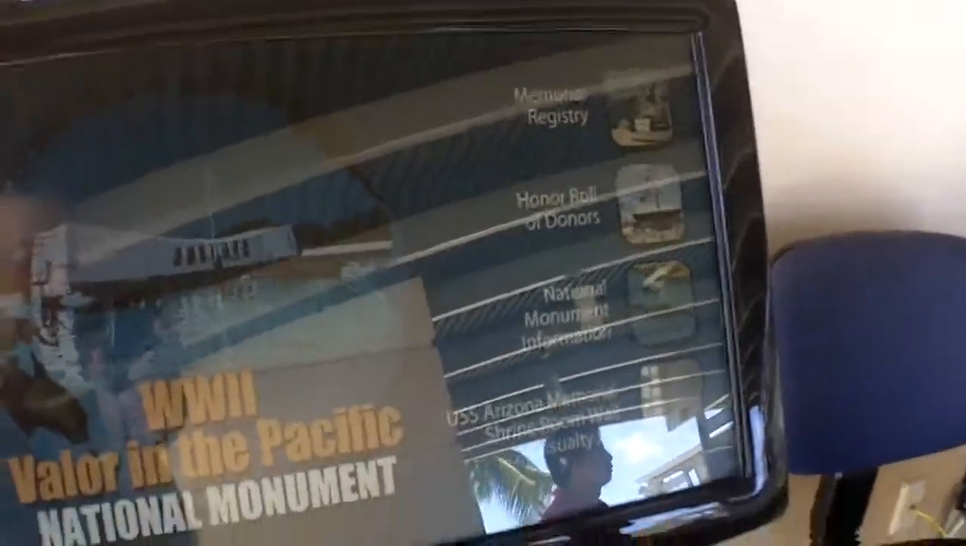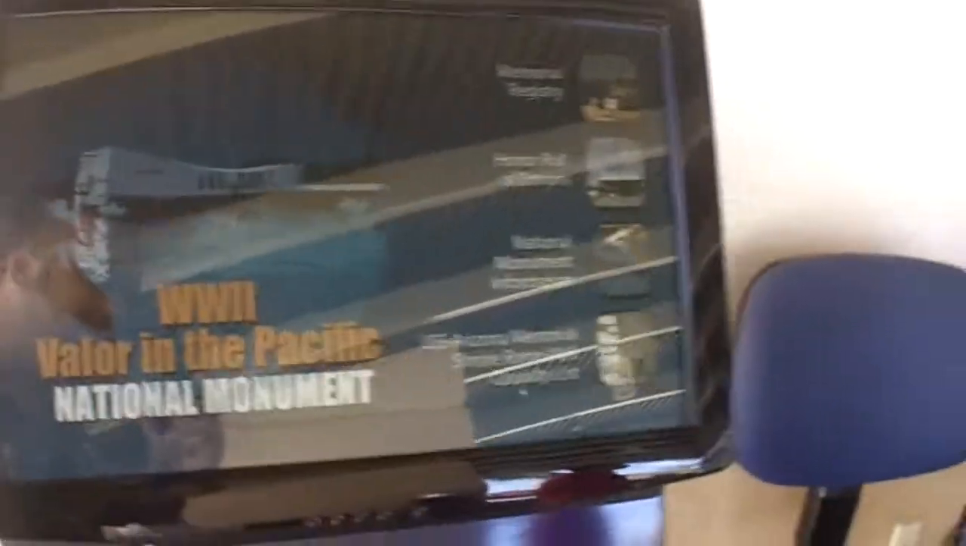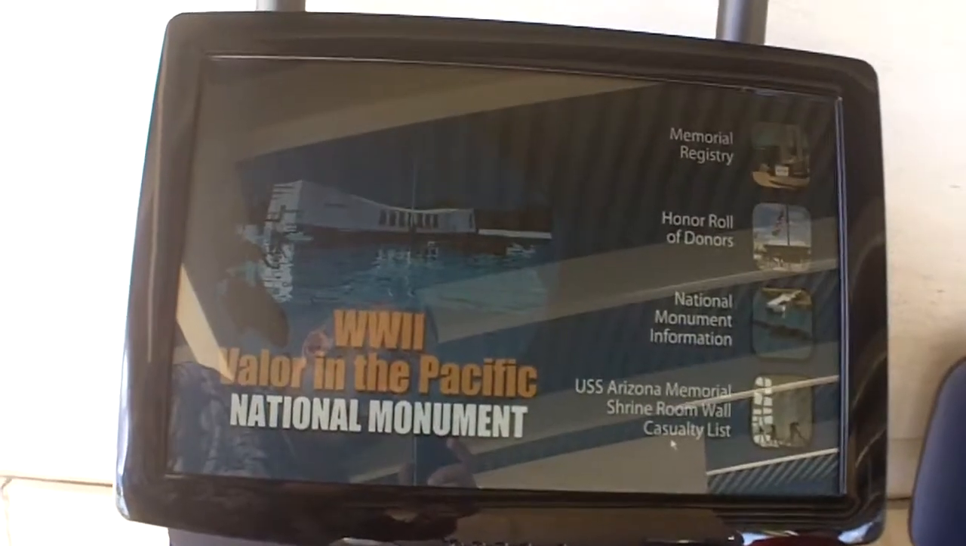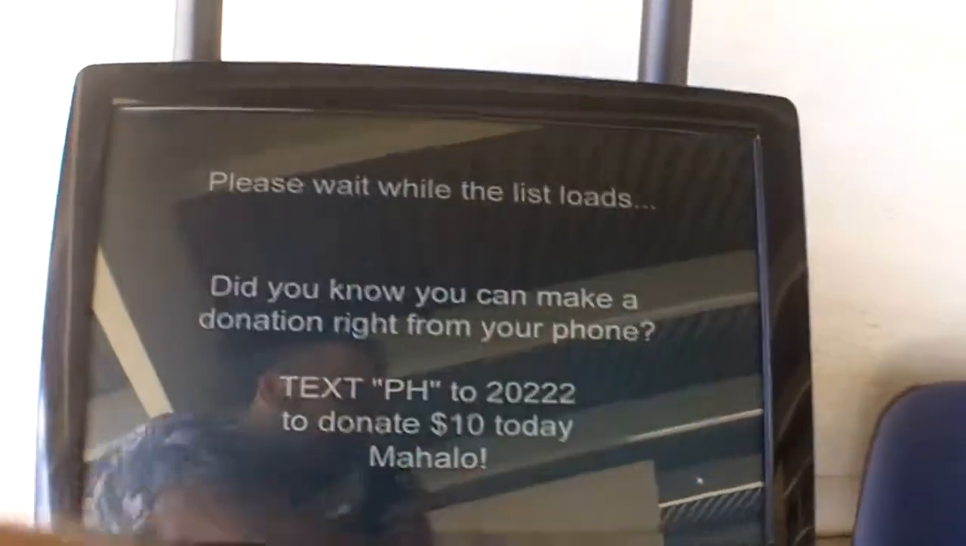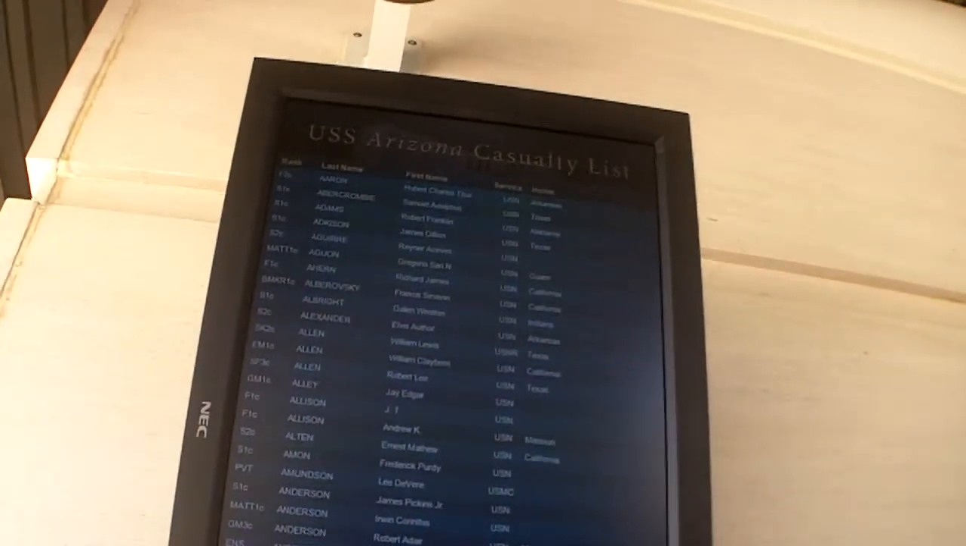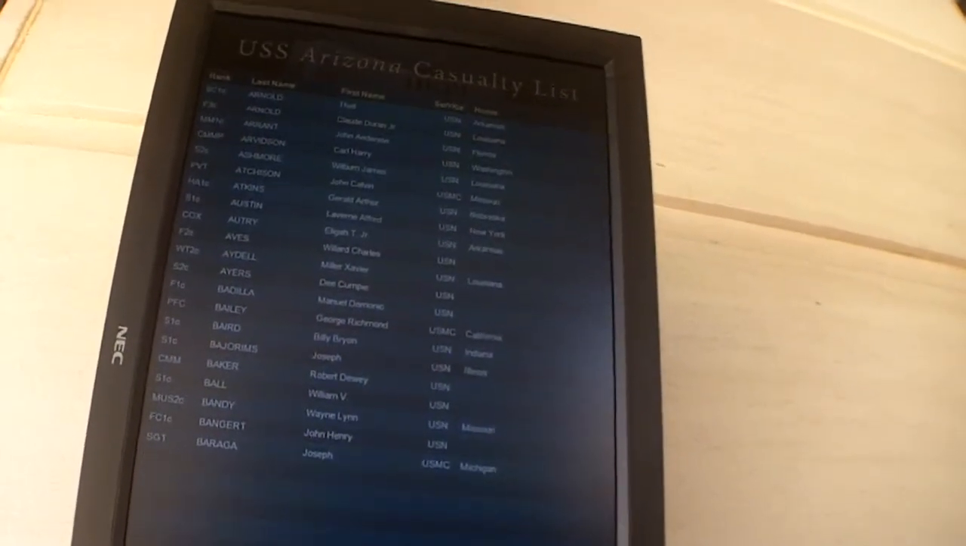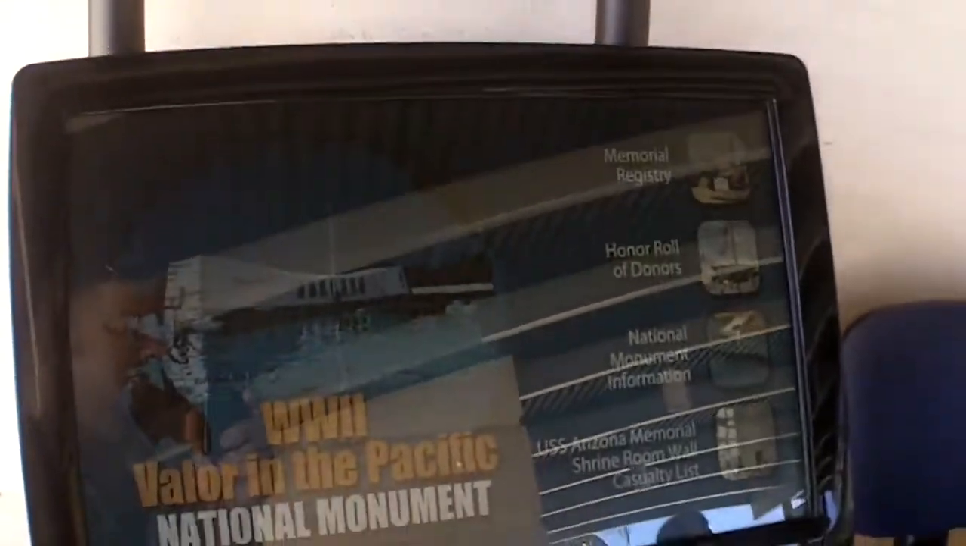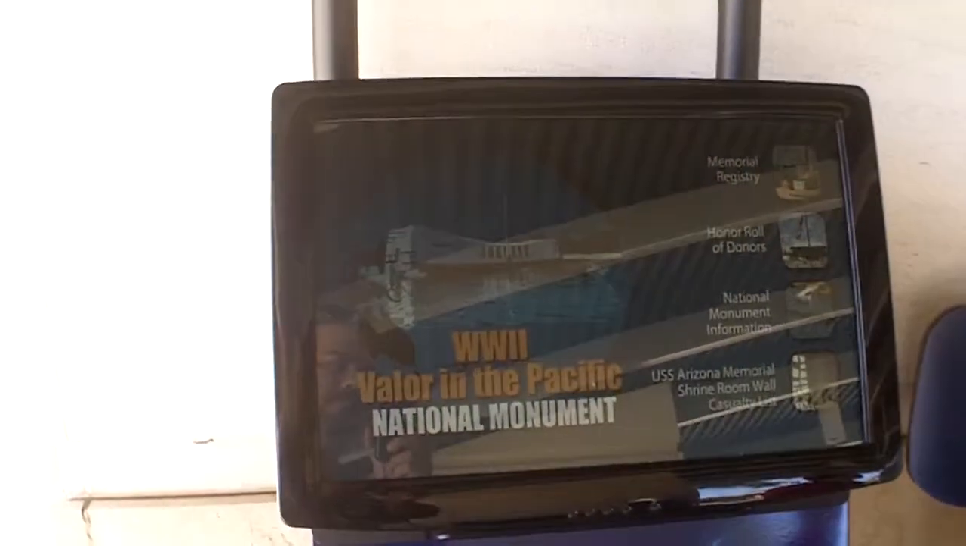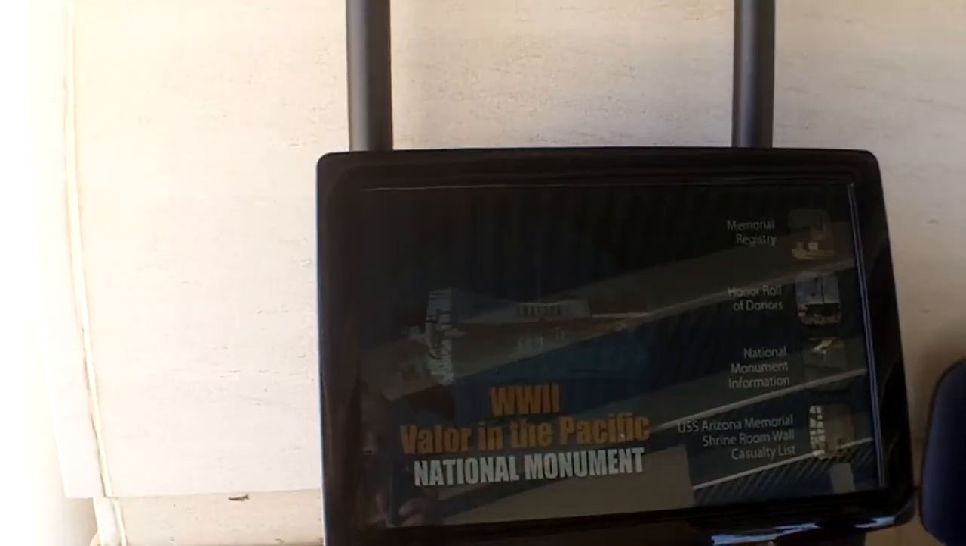And finally, if I come back to the main menu, the last section is the casualty list for those that were actually on the USS Arizona, excuse me. Again, we can search and see the rank, name, service, and the home of each individual serviceman. So those are the 4 primary sections of this donation kiosk.